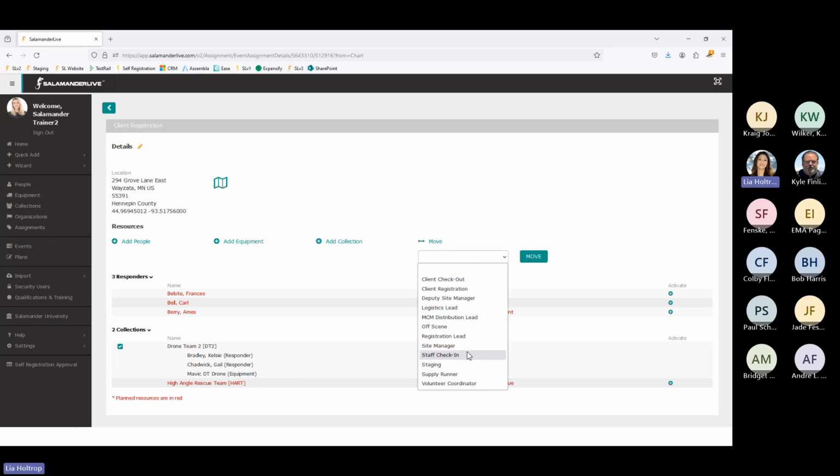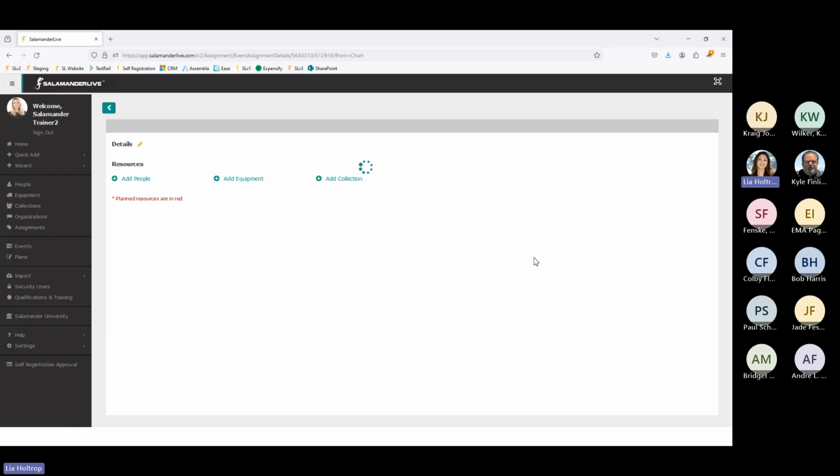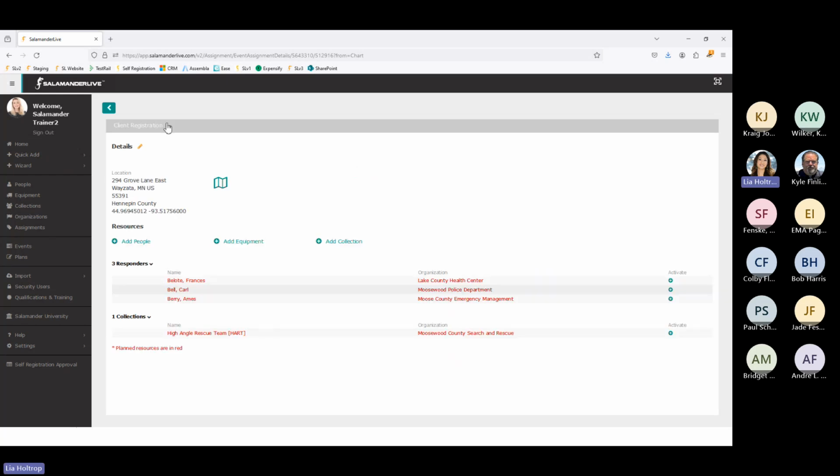Okay, so in this case, if you move them over to Supply Runner, you can't create a new assignment from here. You can't create a new one. You have to get out of this screen, and you can create an assignment from the chart side, but not through here. So I'm going to move them over to Supply Runner, click Move. It's going to move them over to Supply Runner. Okay, so now they're moved out.